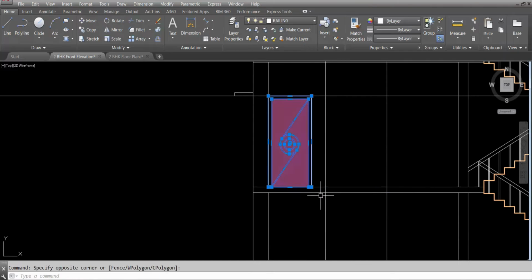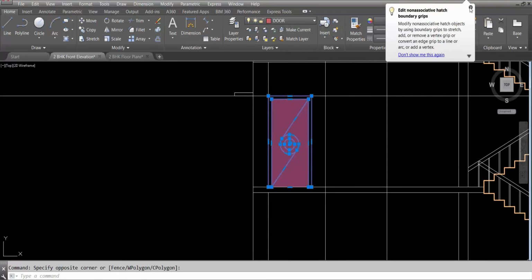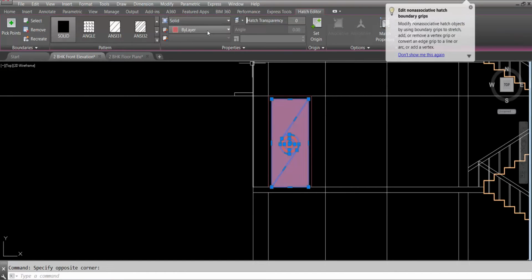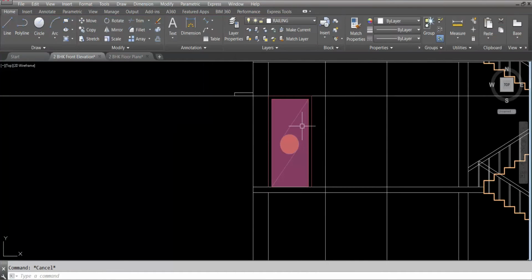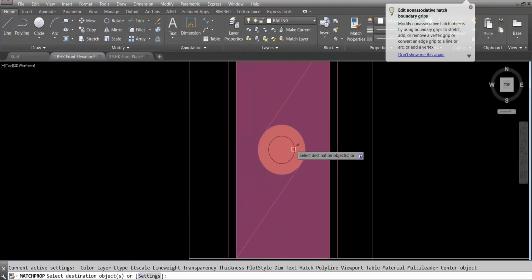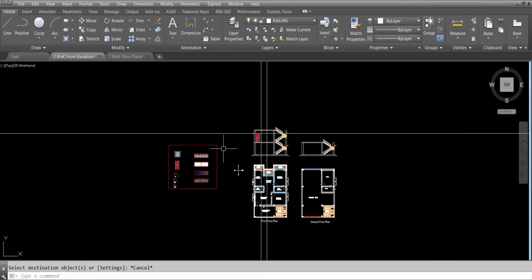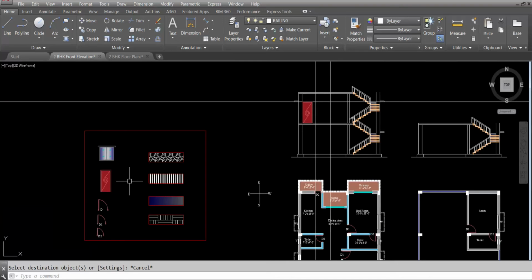So this is the door. Change this layer to door layer. Now select and change the color. Hatch color I'll change. Select and do match properties. Okay, we have done. See, so many things we have to do, so it is better to create a format and while working, you copy and paste. It will take very less time.